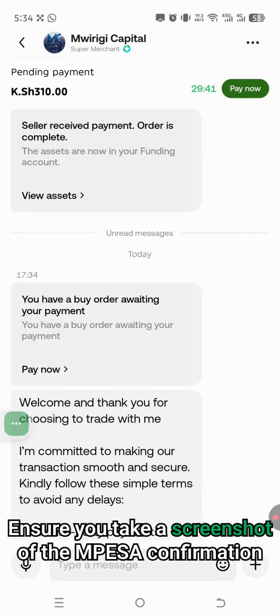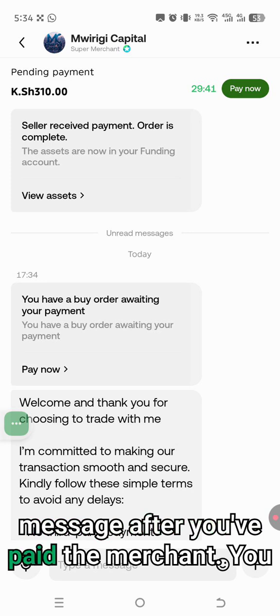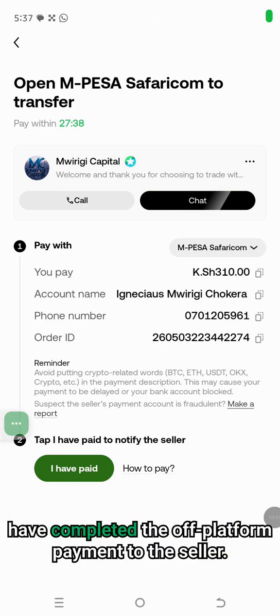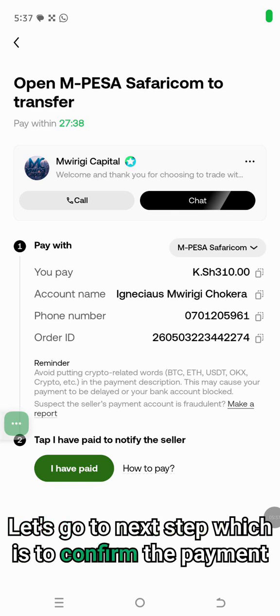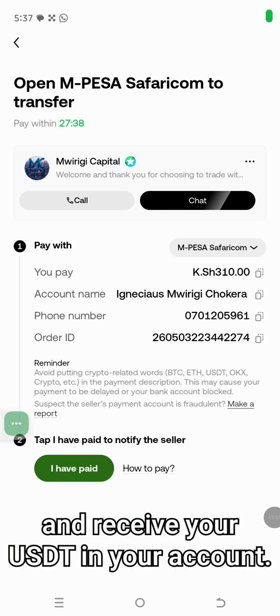Ensure you take a screenshot of the M-Pesa confirmation message after you've paid the merchant. You have completed the off-platform payment to the seller. Let's go to the next step, which is to confirm the payment and receive your USDT in your account.